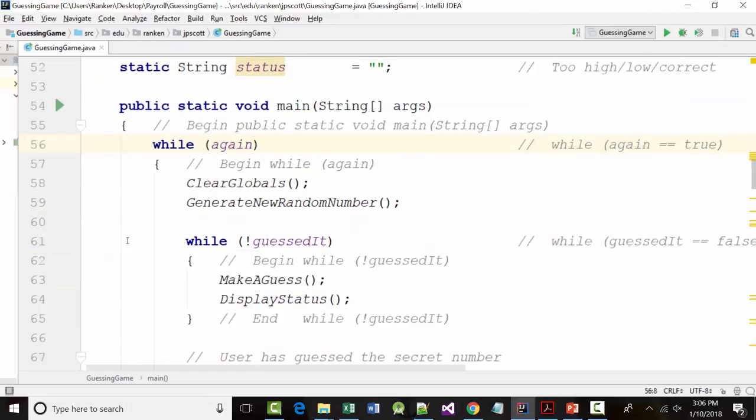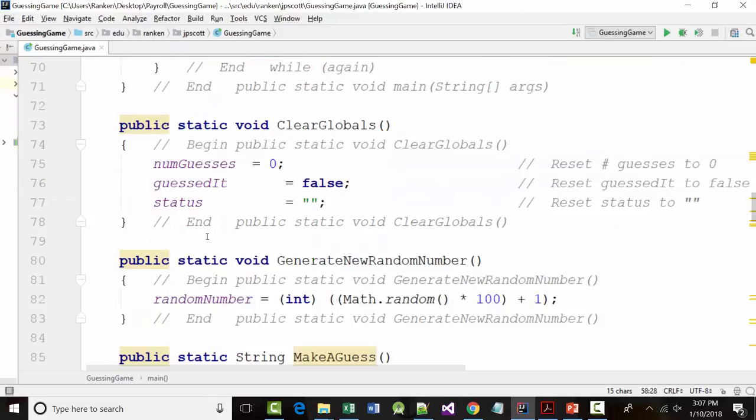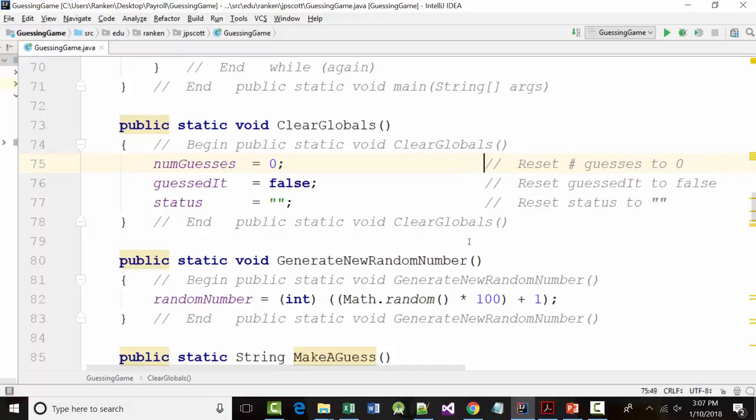All right. So here was main. I put it into a loop so I can do it over and over again. And again, it should be pretty obvious what I'm doing here. First, I'm calling clearGlobals. Well, what's clearGlobals doing? Well, it's right here. It's taking those global variables, the number of guesses that I had, the status, etc. It's taking all that stuff, and it is setting it back to default values. All right, that's all it's doing.